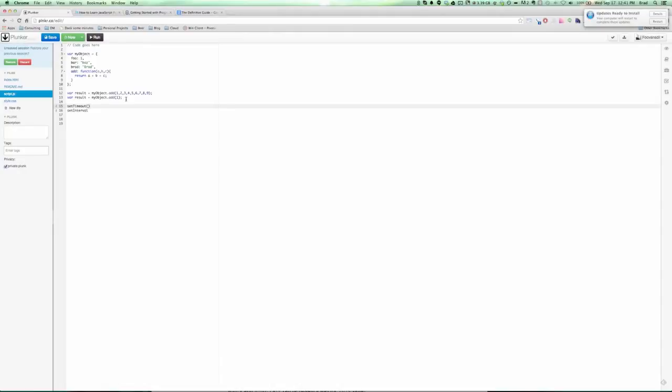setTimeout would say something like this. Right, so setTimeout would say, let's go with 1,000. Set a timeout 1,000 milliseconds from now, so 1 second from now, and when that expires, schedule this chunk of code in the function to execute.